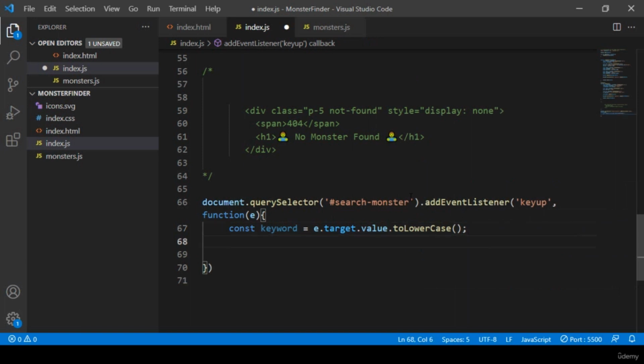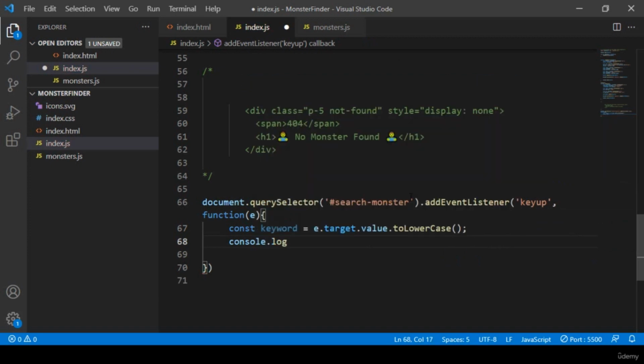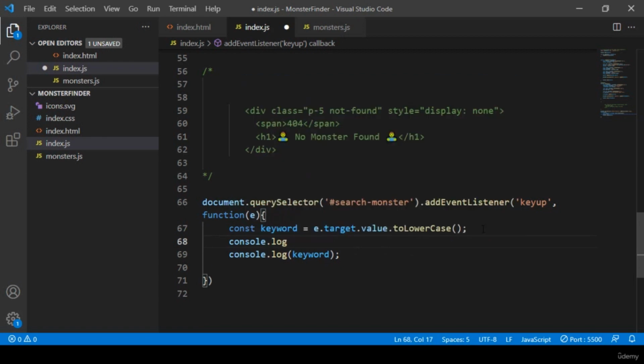And now if you want to check it, first of all I want to show you, then that will be very clear to you. That will be console.log, and with this console.log I want to show our keyword. I want to display this keyword, and also for better understanding I want to display our event. So with the console.log I want to pass that e.